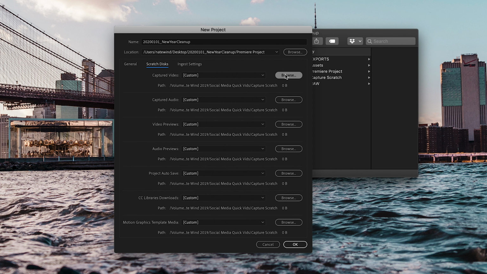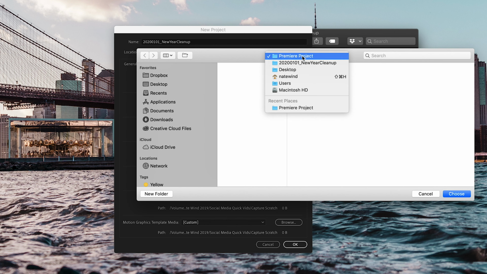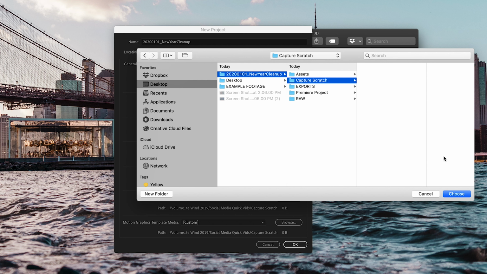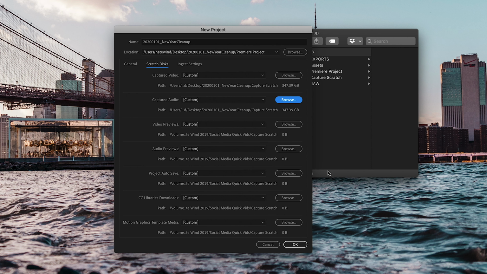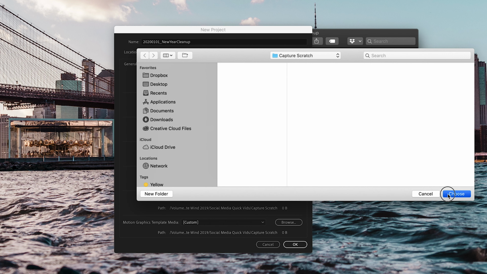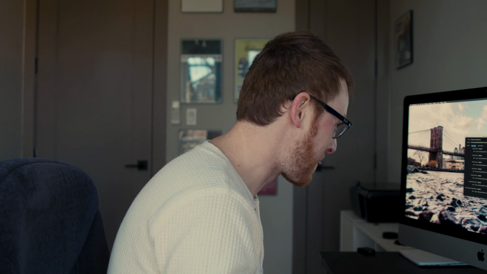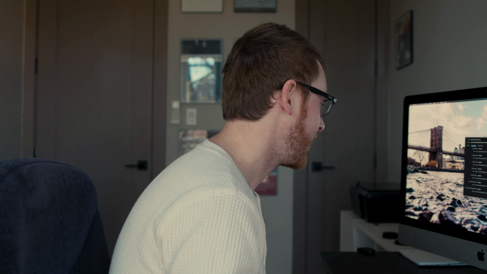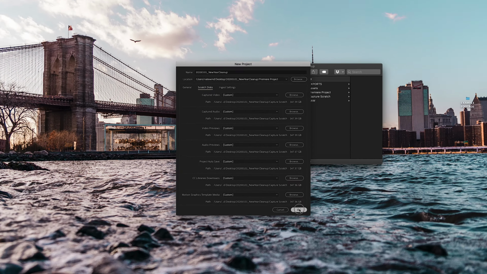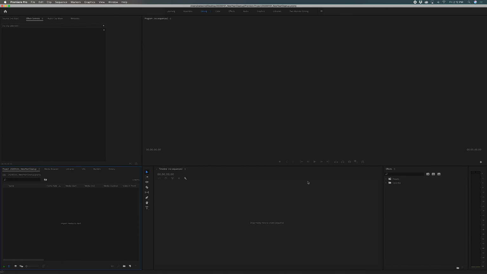Hit Scratch Discs, and this is all of your scratch discs, so in case the project crashes or something and you're not able to save, this is where the auto saves go. So go back in here, and we're saving this to Capture Scratch, choose. All of these will go into the Capture Scratch folder. So these are all the scratch discs. These are all the reference discs. Discs is a hard word to say. Okay, so now that we have that, we're gonna hit OK, and it's gonna open our project.